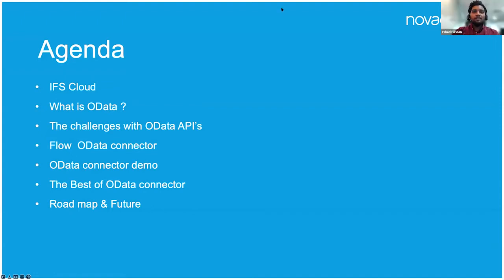Yeah, so we'll look at some of the cool features of the OData Connector. And at last, we will be discussing the roadmap and the future ahead for the OData Connector. Okay, let's move on.